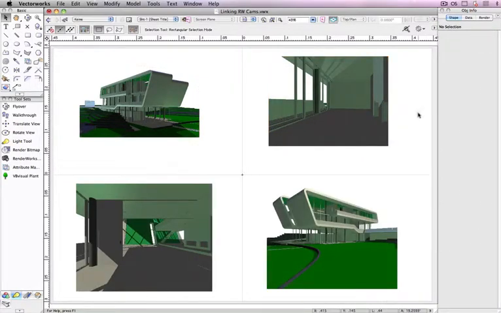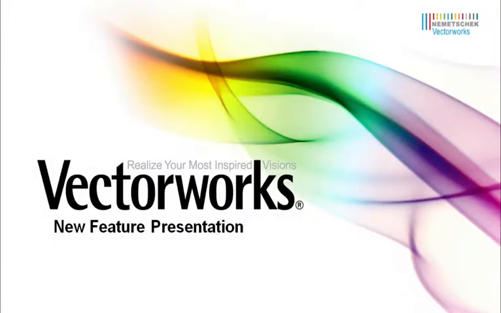So, as you can see, this new addition eliminates the multiple steps necessary to create a custom view and then create a viewport. Linking RenderWorks cameras to viewports will certainly make creating custom views in a viewport a much quicker task.